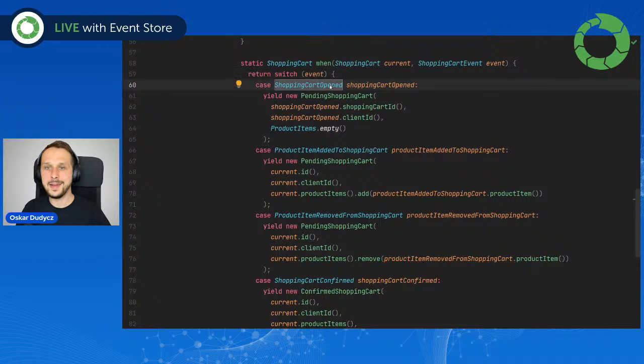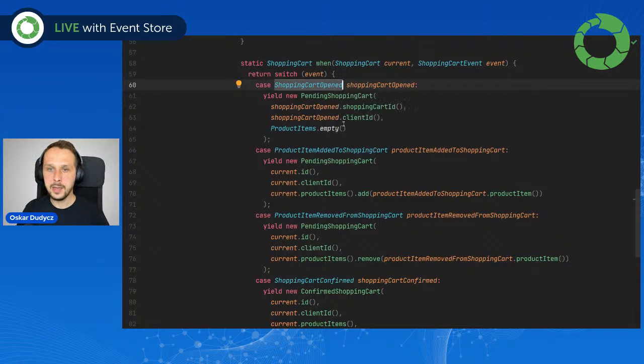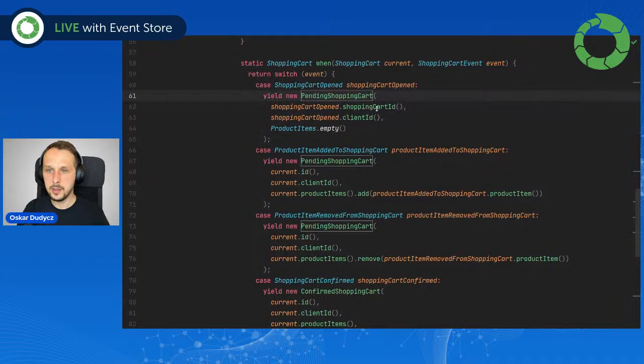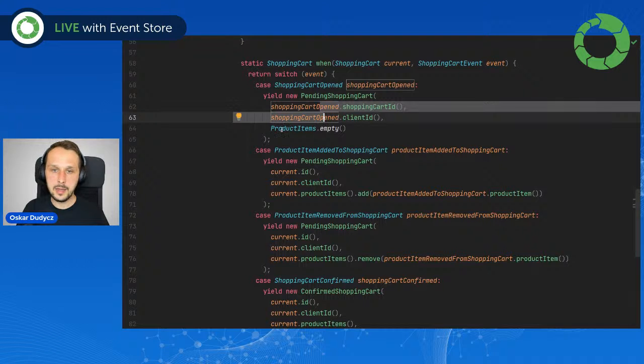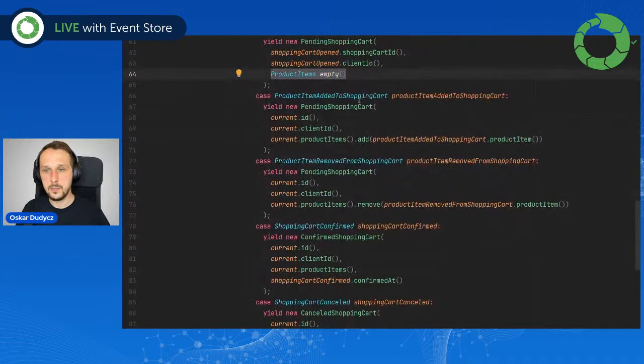So if we have a shopping cart open event, then that means that we should create a pending shopping cart, putting in the shopping cart ID and client ID from the event. Then we are also setting the product items list as empty.